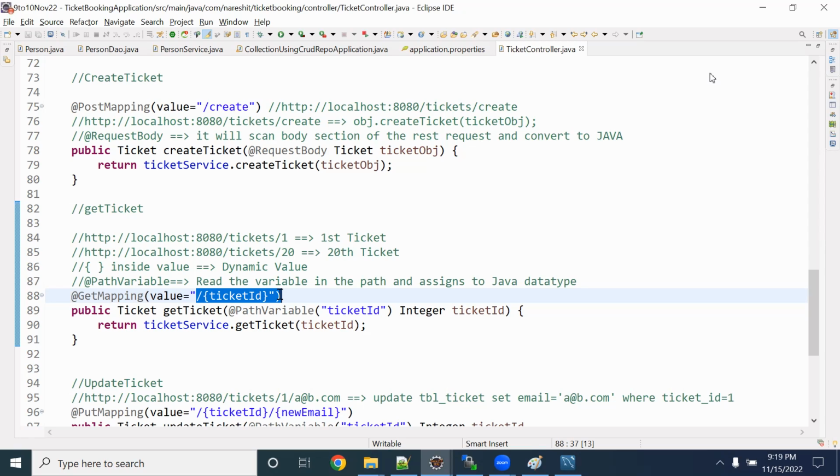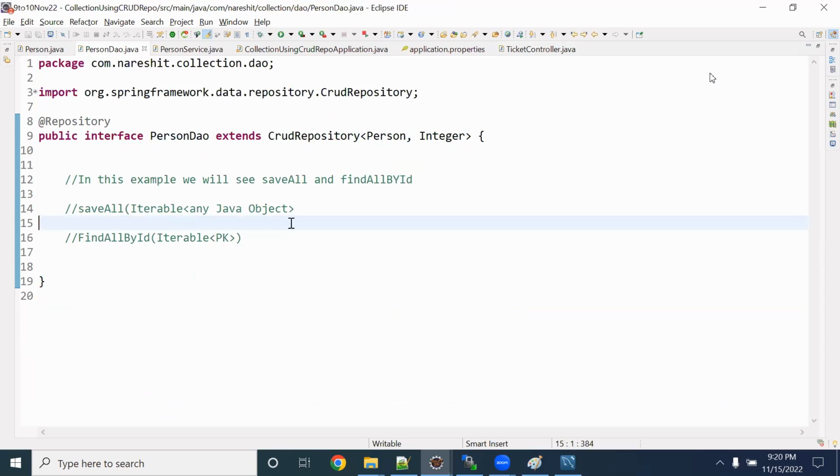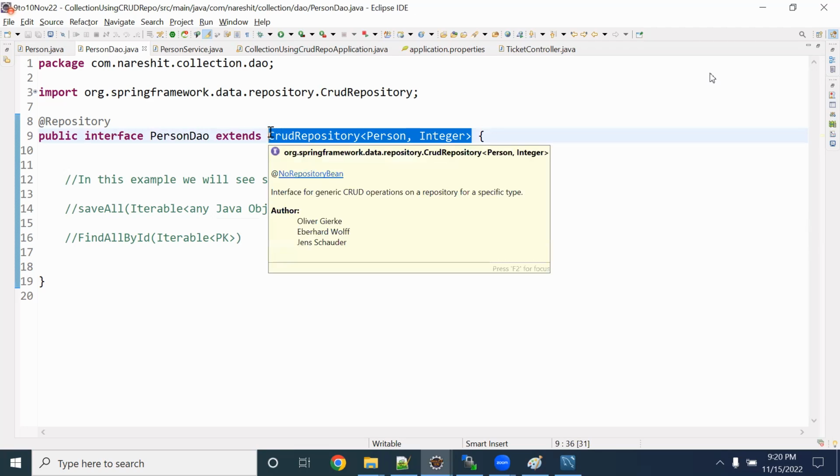In my ticket booking example, I can search by passenger name, by source station, by destination station, by email, or by travel date. No one will look for the primary key. I mean, there will be scenarios for retrieving the data with a primary key, but mostly we'll use a non-primary key. Correct? So is CRUD repository designed only with primary key? Yes. By default, CRUD repository is designed to retrieve the data with only the primary key.